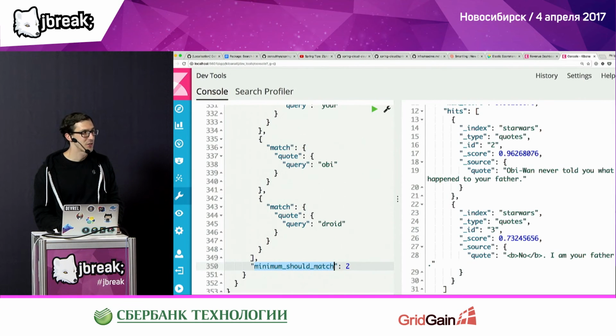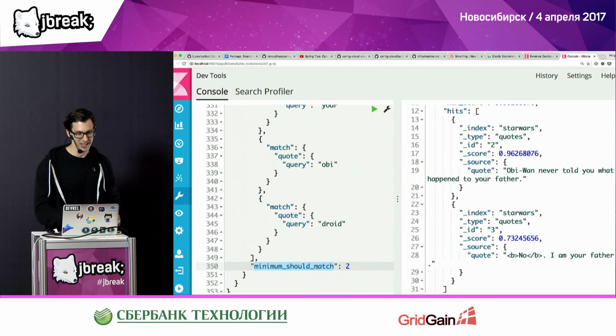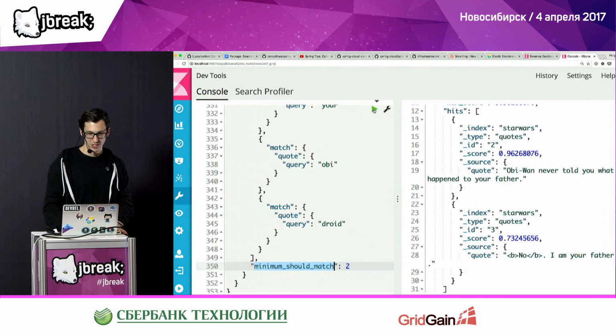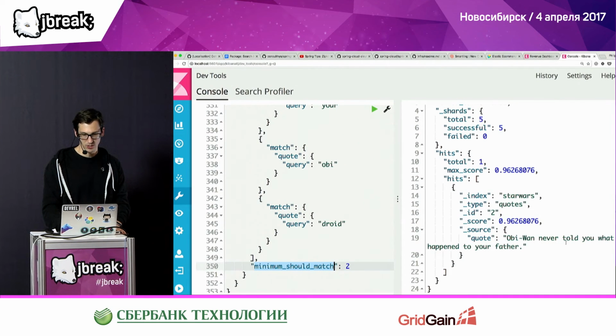How would that look in SQL? Probably complicated. You could do all the combinations and OR-connect them, but this is getting pretty ugly in SQL. So if I run that, it will just find that one, because you can see it contains "father", so that is good. It contains "your" and "obi". The other one doesn't.